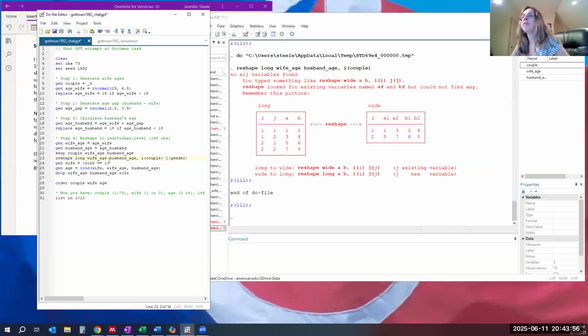Reshape long, wife age, husband age. Oh, it's not working. So, yeah. What we want is for wife and husband to become a 1-0 variable. And then age, this is also order. Okay, so this will take me a little time to troubleshoot.